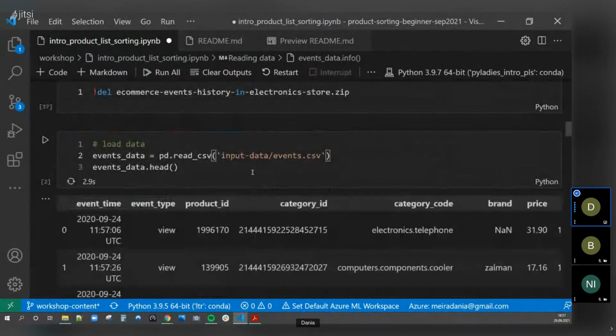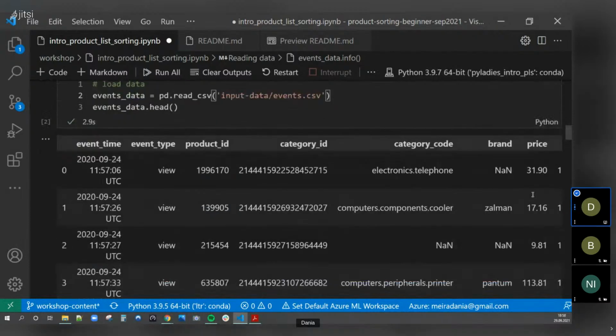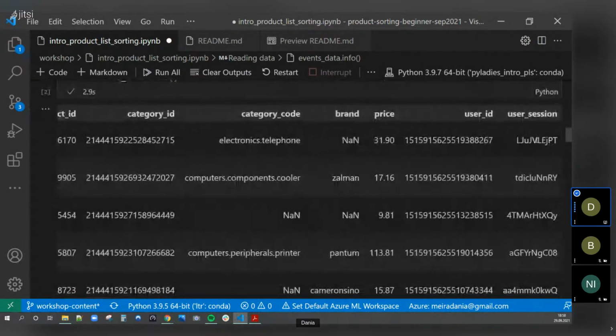And we can show a bit how the data is. So it's again events for e-commerce. We have the timestamp when it happened. We know what is the type of the event. In this case, it's a view on this product ID, the product category ID, maybe the category code. We have brand, price. We have a lot of information about it. There's also a user ID and user session. So this is all anonymized.